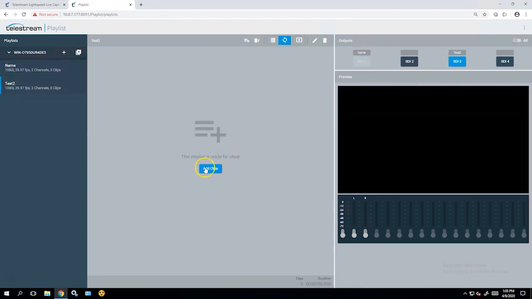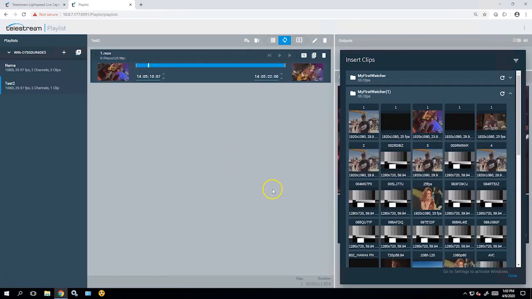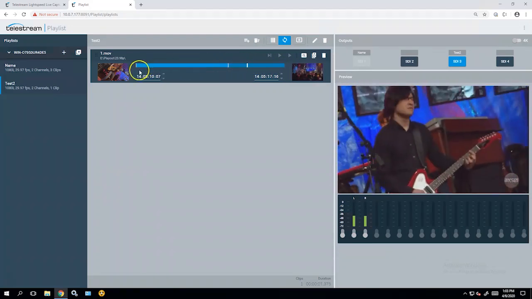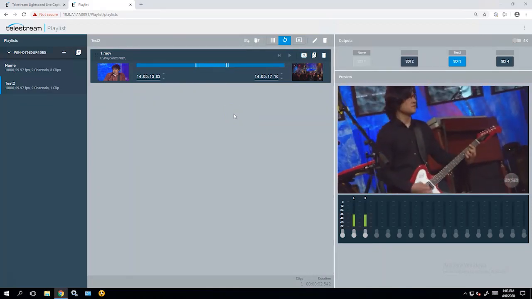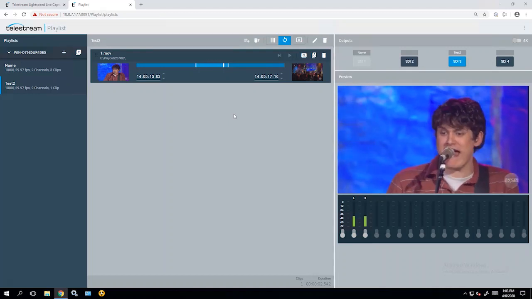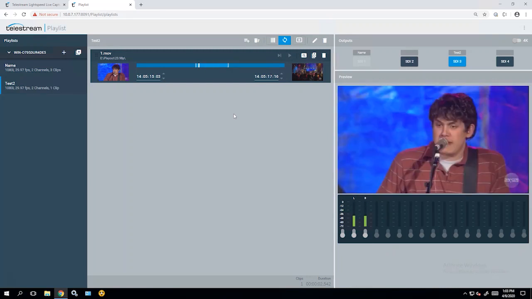So I can walk through the same kind of process here and select a clip and go through the same process where I apply some trims and then it's playing out VL loop. Okay, the next thing I wanted to show you is how to create a playlist that could take an API command from Live Capture and start playing out a growing file.